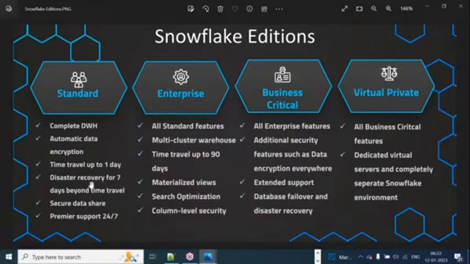And then what about disaster recovery? Disaster recovery is nothing but, if databases go offline, you can bring them back online. What about data share? Data share is nothing but a secure data share, so you can share the data between Snowflake accounts. This is about your standard edition.